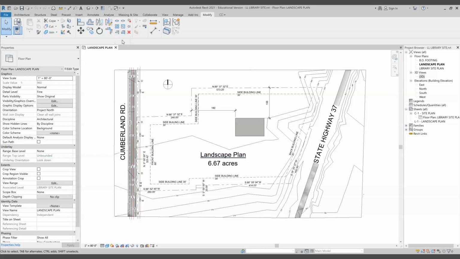Hello, this is Mr. Huff, and this video is about placing your library and considering where you want to put a bus stop. So the first thing you need to do is get the library site Revit file that I will share with you. And it's going to look like this.